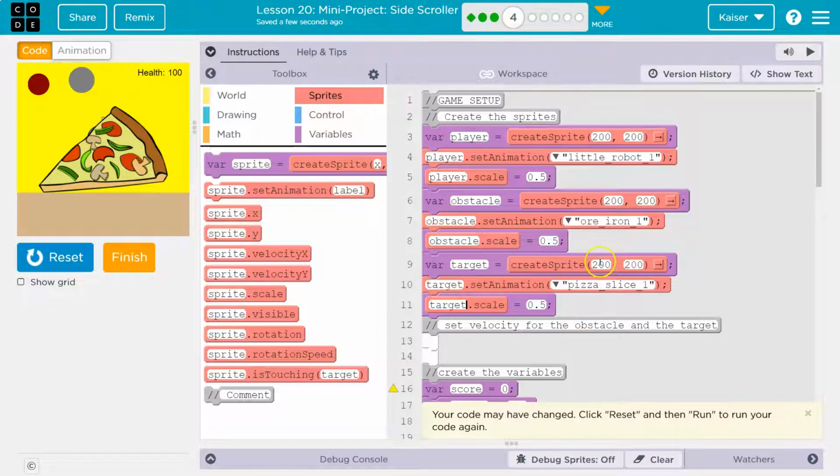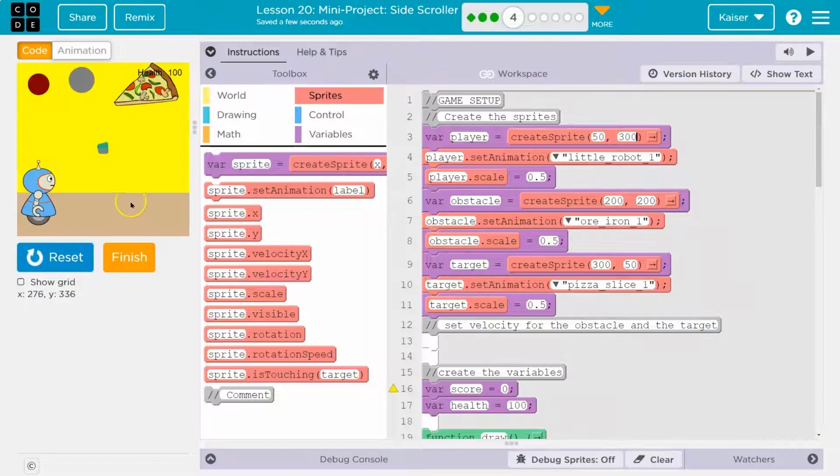Now, let's move them around too. They're all at 200, 200. I'm going to put the target up in the sky like they had it. So I'll say 350 maybe. 300 for X, 50 for Y. The player needs to be down here somewhere. Keep in mind, sprites are drawn from their center. So I'll do 50 for this, and then Y way down here is about 300. And yeah, we'll leave that. All right, boom. Whew, okay, so we're getting a bit better.